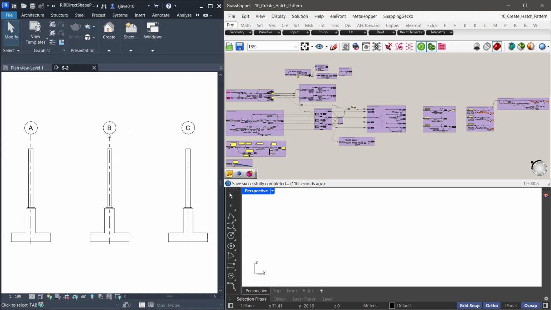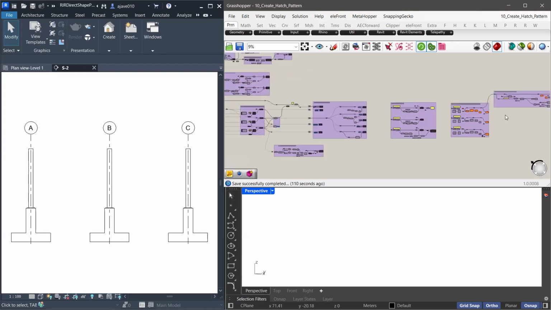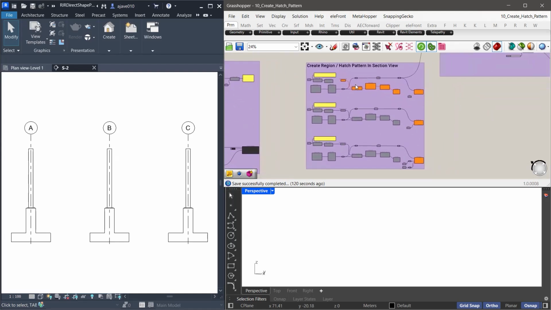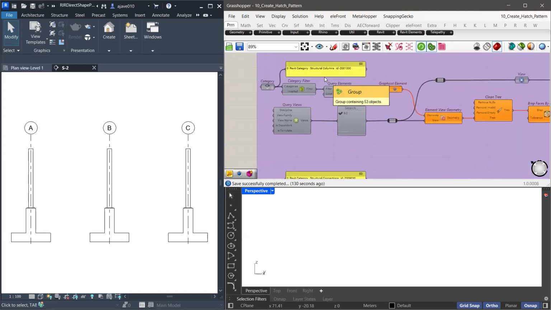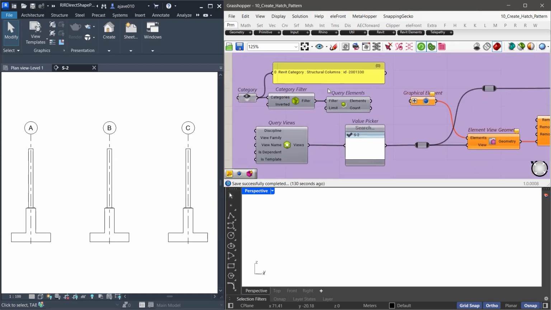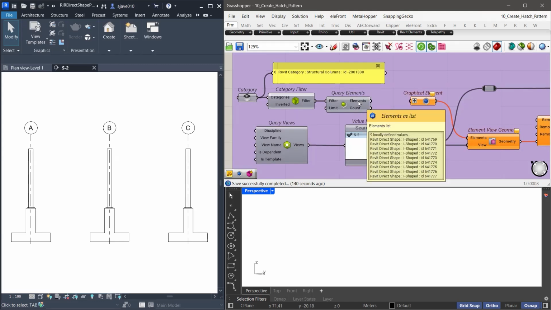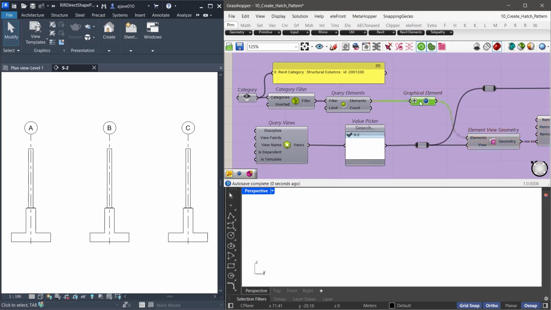Since we have three different types of elements in our Revit model, we have created three separate workflows to manage them efficiently. One workflow generates regions for structural columns, another for base plates, and the last one for foundation elements. The first step is to extract the specific elements from Revit for which we want to generate regions. We do this using the category filter and query elements components. In this workflow, we extract only the columns from the Revit model. We can also visualize these elements using the graphical element component.